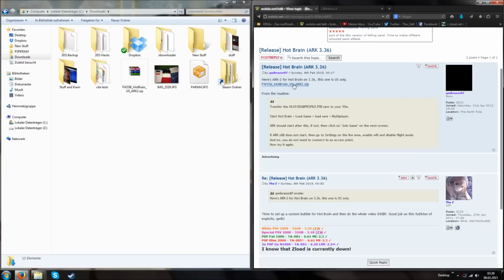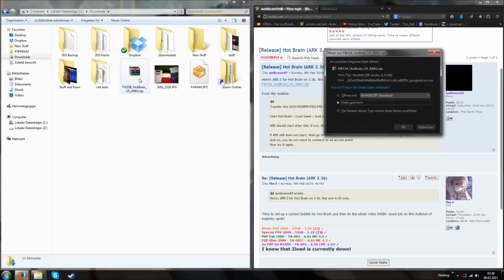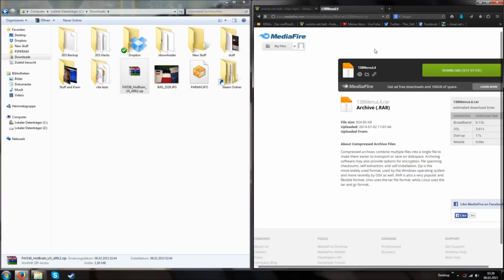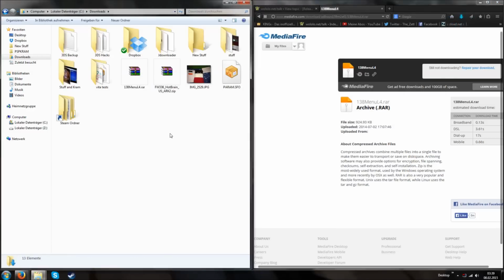At first you need the HotBrain files. You just click this link and then you save them. I already have them on my computer, so I'm not downloading them, but you have to download them. Then I pretty much recommend you to use the 138 Menu L4. You can simply press download, save it, and then you're pretty much done.